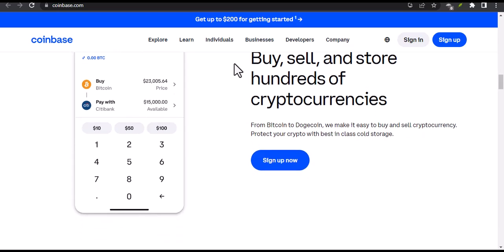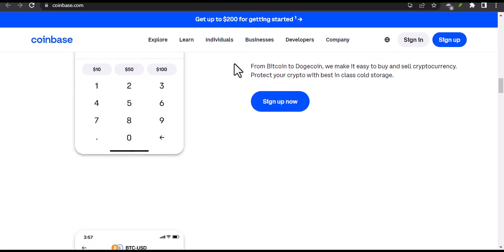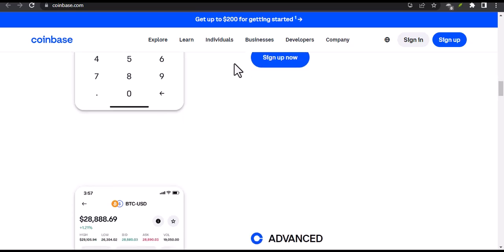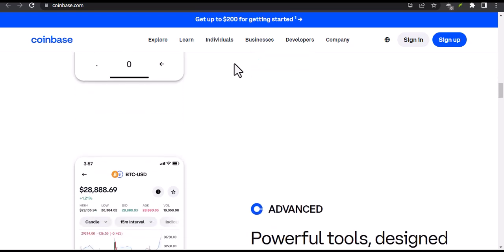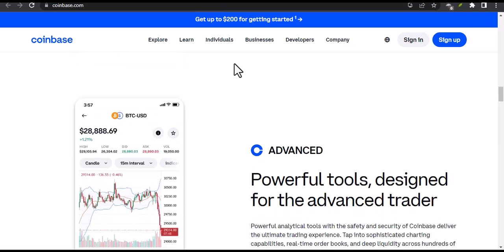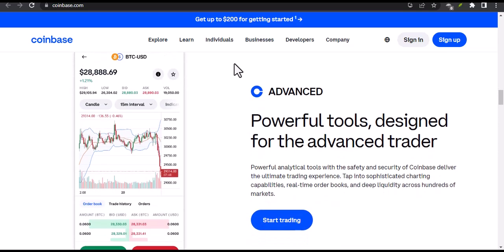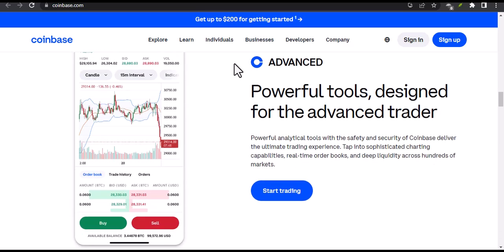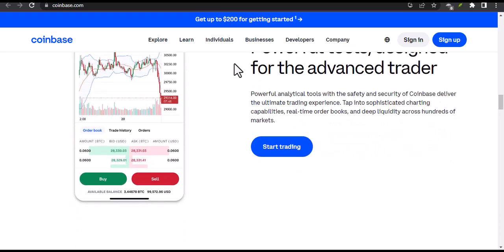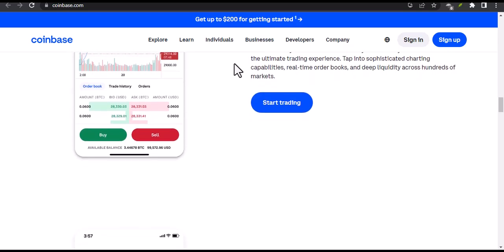Which Coinbase app should you use? The best Coinbase app for you will depend on your individual needs. If you're new to cryptocurrencies, I recommend starting with Coinbase. It's easy to use and has all the features you need to get started. If you're an experienced trader, you may want to consider Coinbase Pro. It has more features and lower fees than Coinbase. If you want more control over your cryptocurrencies, you can use Coinbase Wallet. However, be aware that it's more difficult to use than the other two apps.